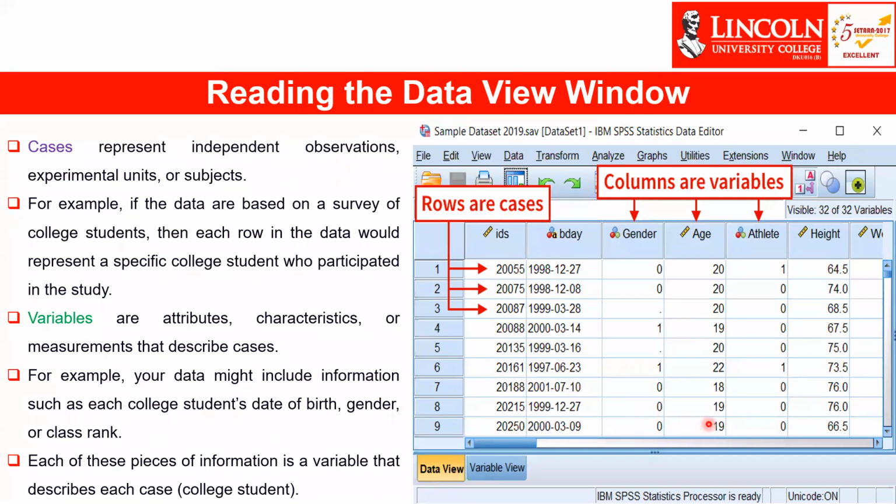Variables are attributes, characteristics, or measurements that describe cases. So these are variables. We have ID, date of birth, gender, age, athlete, height, weight, and so on. For example, your data might include information such as each college student's date of birth, gender, or class rank. All these are referred to as variables. Each of these pieces of information is a variable that describes each case.